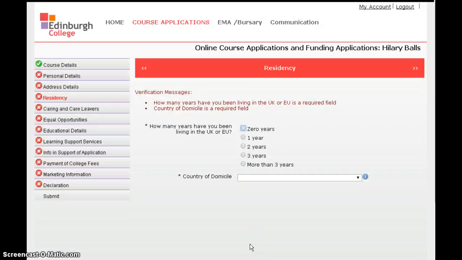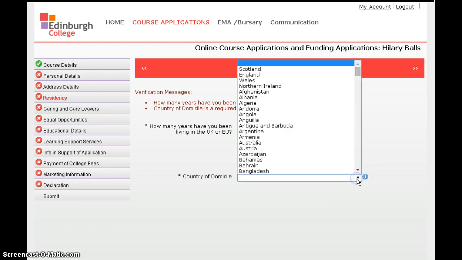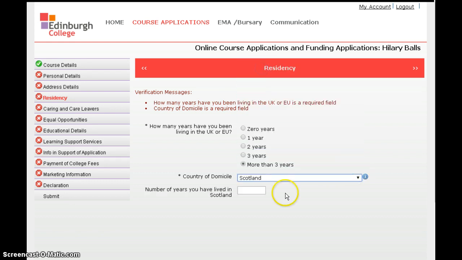The next section is about how long you've lived in the UK or the EU. Many of you will have been here for more than 3 years. Your country of origin, of domicile, will be Scotland. That's where you're living currently, and you put in the number of years you've lived here as well.